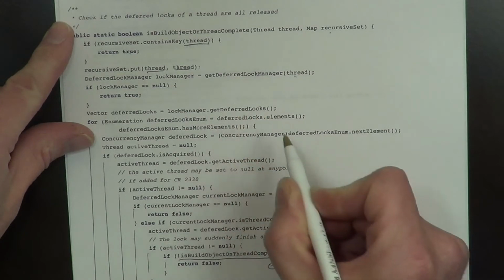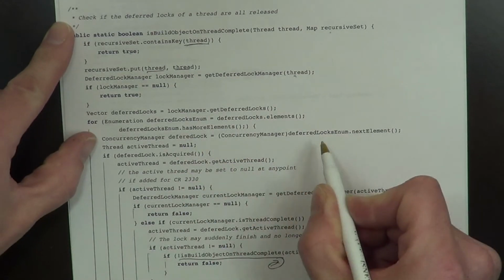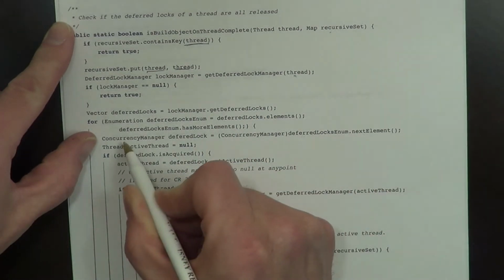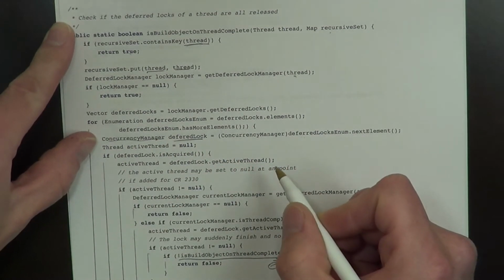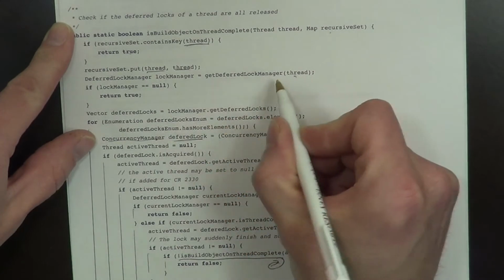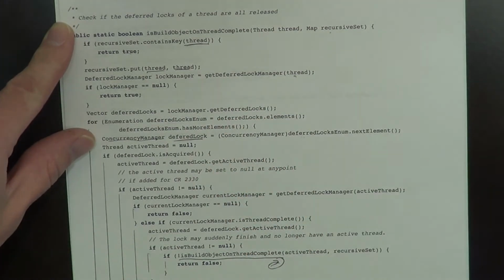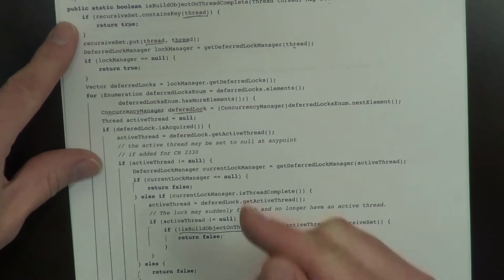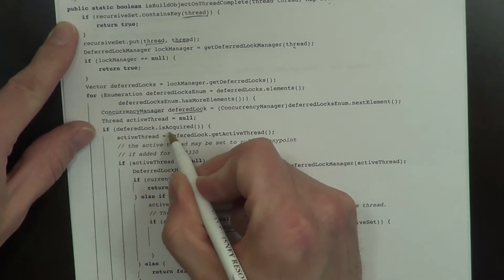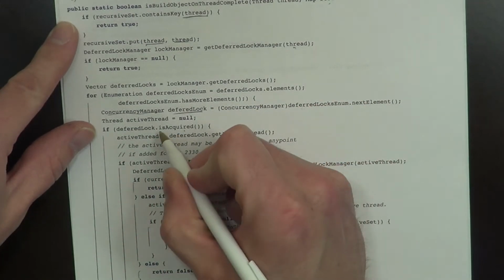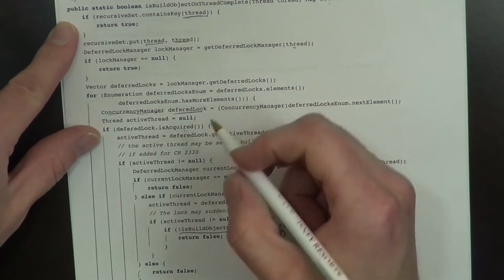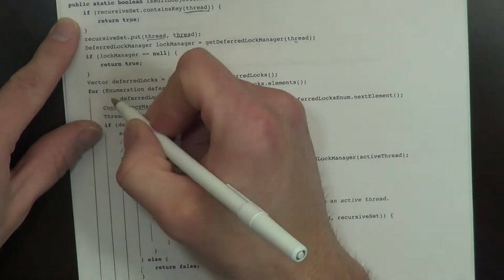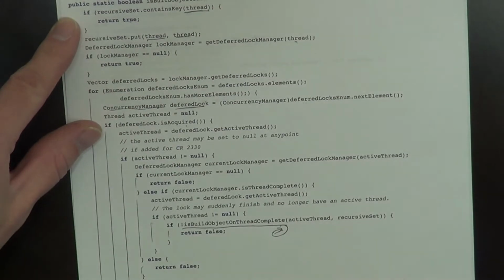Otherwise, we're going to get the deferred locks and iterate over the concurrency manager deferred locks inside of the deferred lock manager. And the first thing we're going to see is if the deferred lock is acquired. So like, I have done work, or I need to do work, or something like that. If it doesn't, it's just going to go through the next one in the loop and check it.